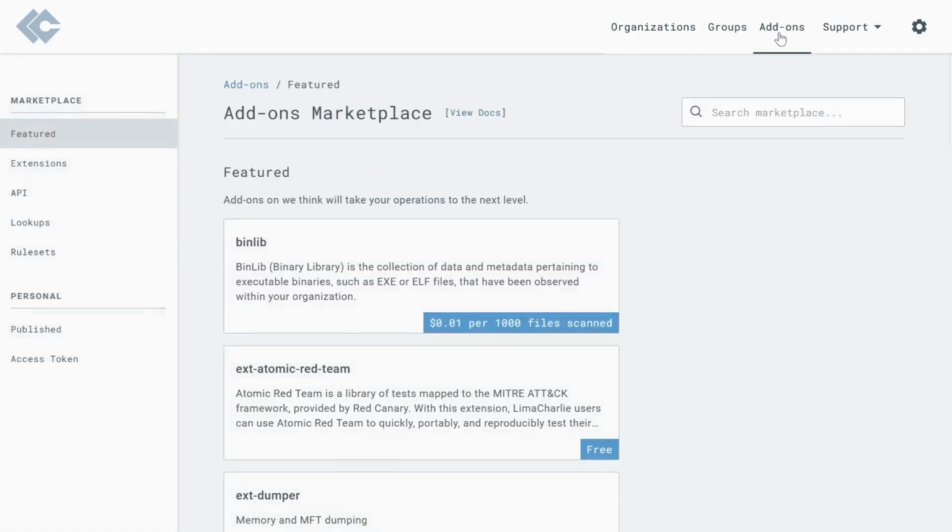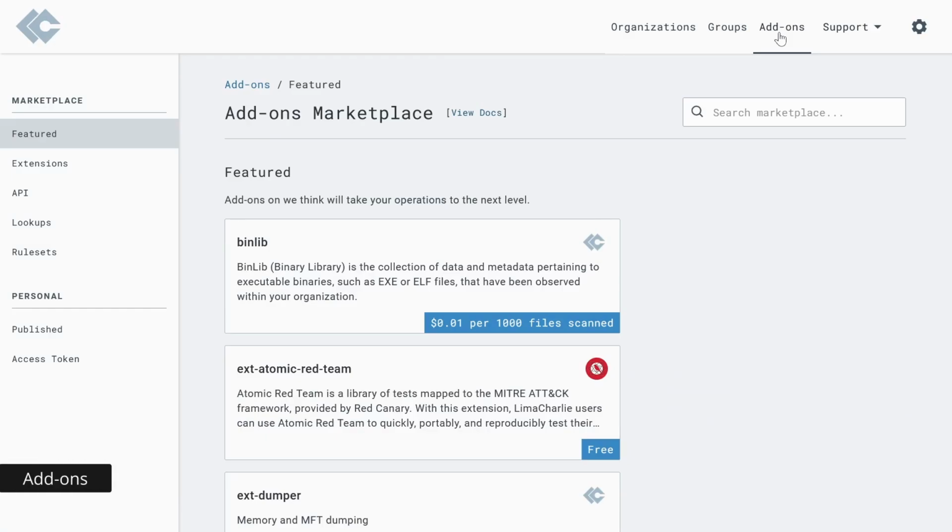And so lastly here, if we head over to the add-on section in the top right of the navigation, this is the add-on marketplace within LimaCharlie, and this is where we can add in new integrations, or tools, or different solutions that can pair with LimaCharlie to give us additional functionality or data enrichment, and really start building up those Lego blocks to custom tailor the solution to our organization. And so, for example, we have this binary library extension here, which can enrich all of our data with additional metadata about any executable binaries observed with our endpoint's telemetry.